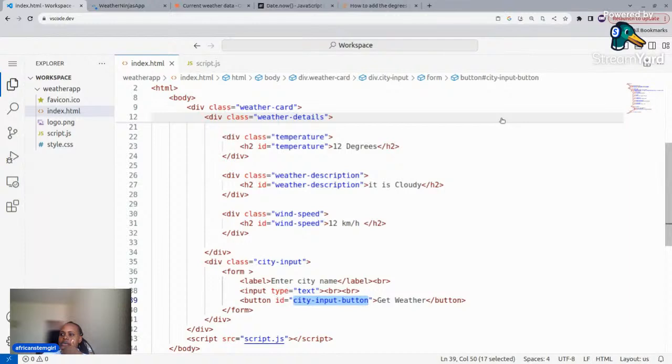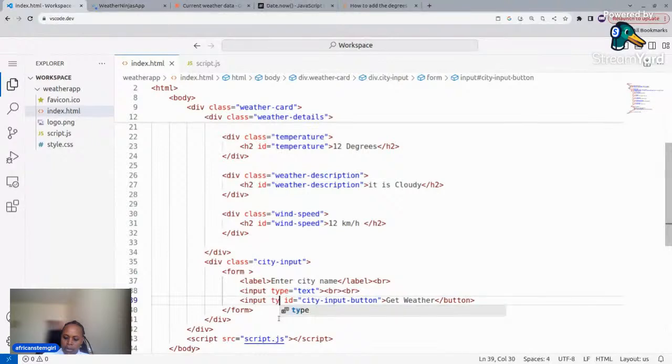Maybe it's because I've used... Let me try and change this to input type, but I don't think so. I don't think that's what's causing the error.